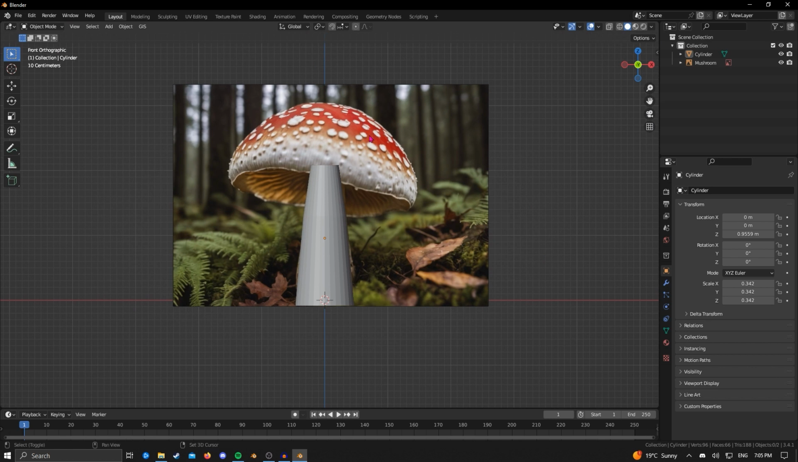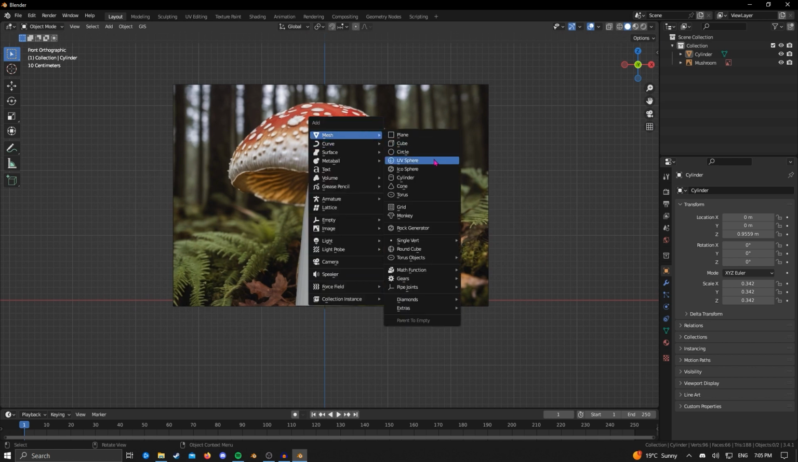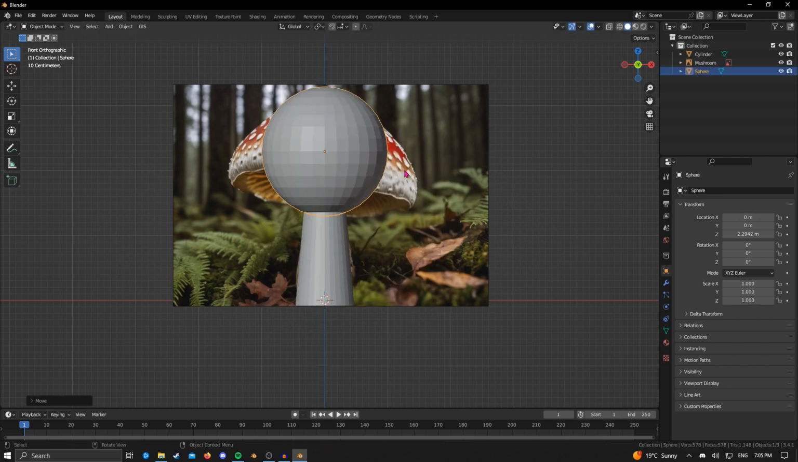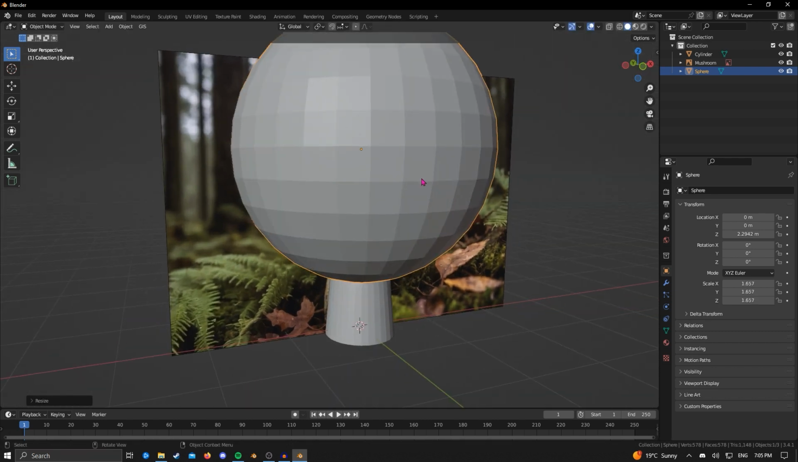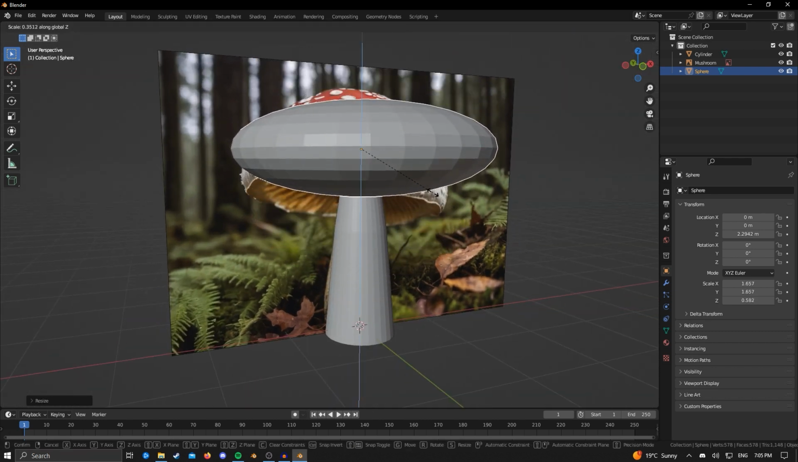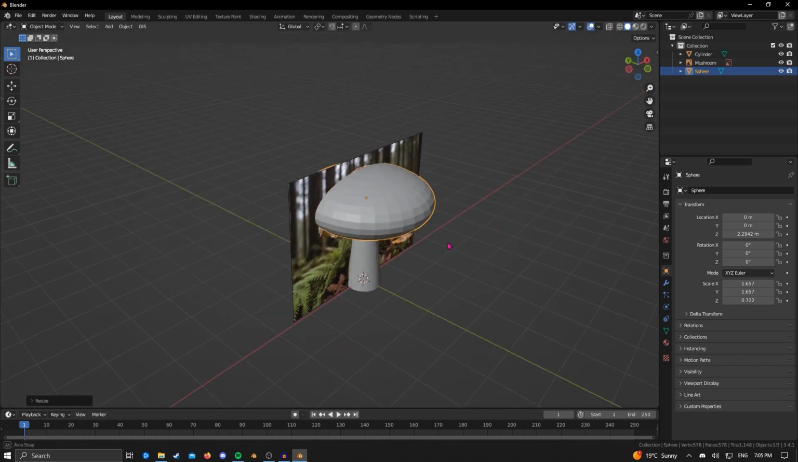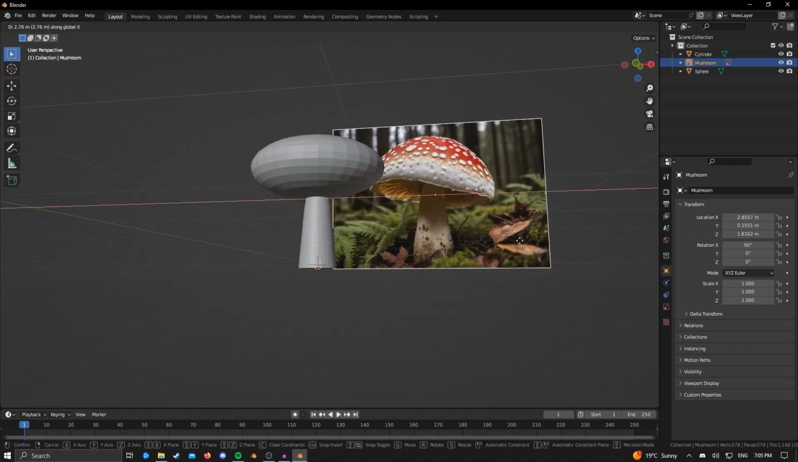And then the top, obviously the top kind of looks like a UV sphere, and I'll bring it up here. The width is the same, but I'll bring it down a little bit. So it's something like this. Okay, so this is my blockout of my mushroom.